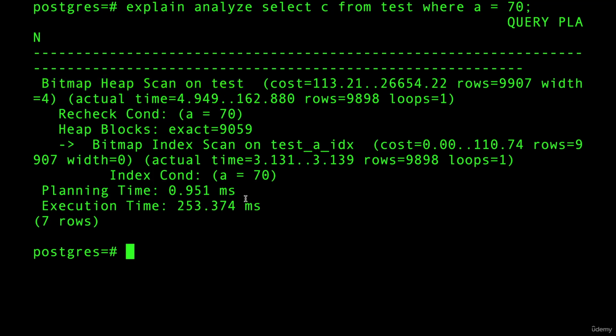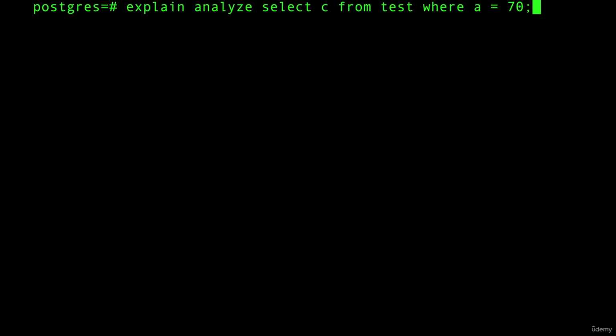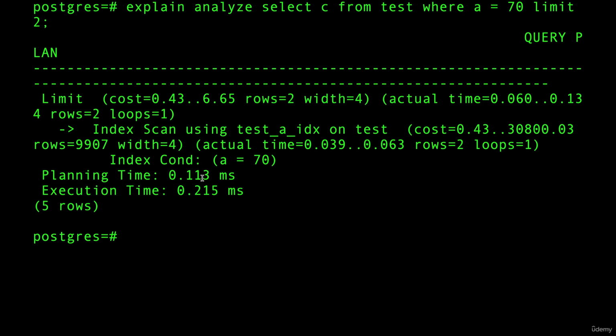All right, so that's what we have done. And what I want to show you is that we can easily change this, kind of infer the decision of Postgres by actually limiting the number of rows. So if I say, okay, give me only 2 rows back, look what Postgres decided to do. Because only 2 rows came back, Postgres doesn't need to take the overhead to build a bitmap, because building a bitmap takes a little bit of time, right?